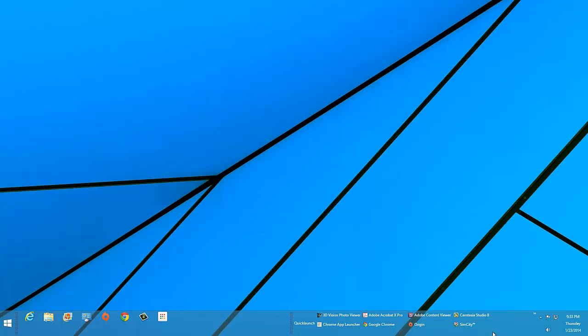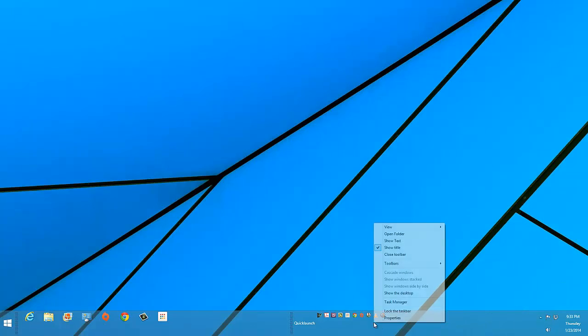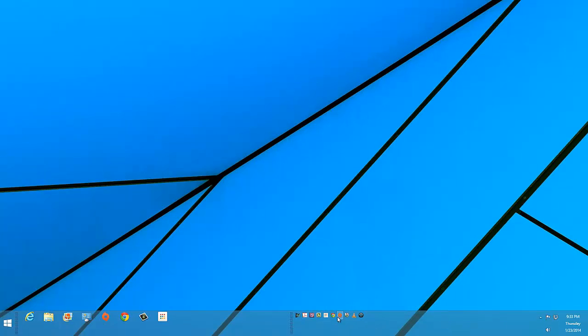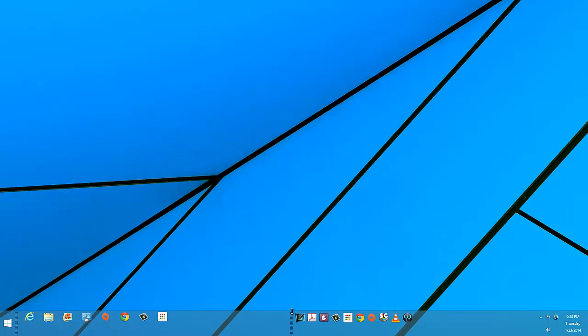So right now it has the icons with the text. Doesn't look very quick launch like. So we're going to uncheck show text. We're going to uncheck show title, and then we're going to go to view large icons. Now it looks a little more like what you're used to.